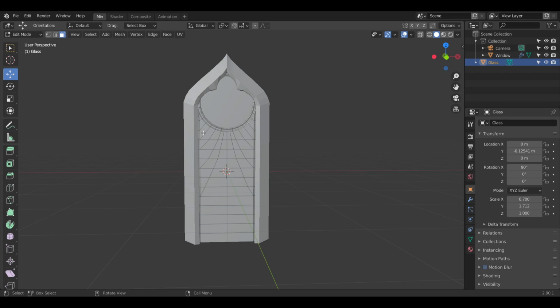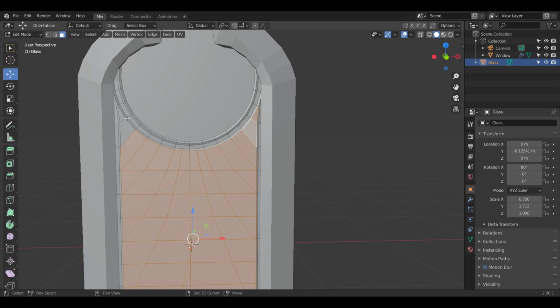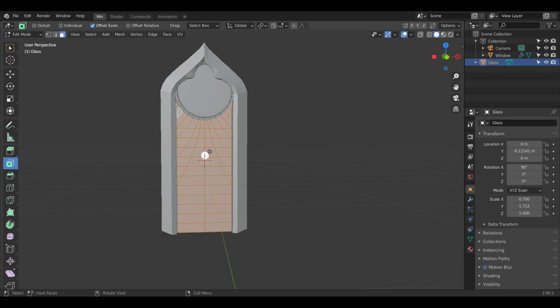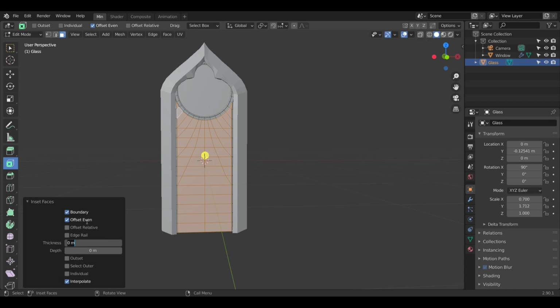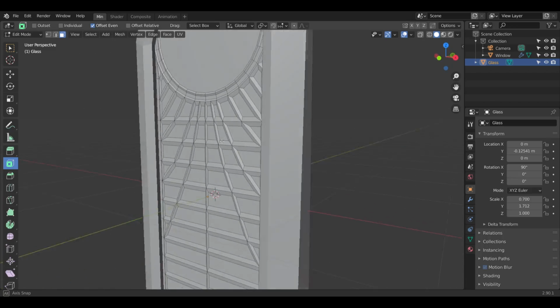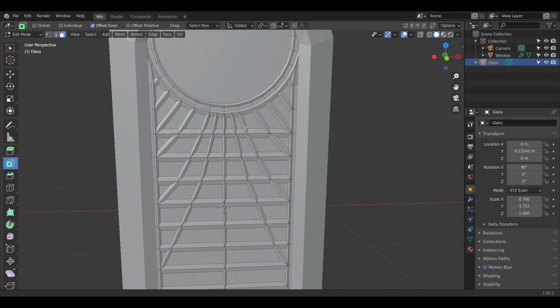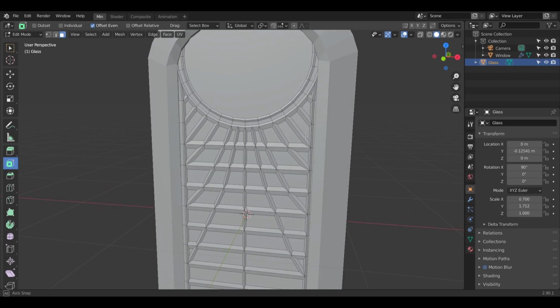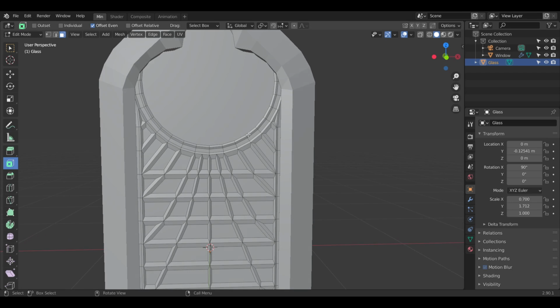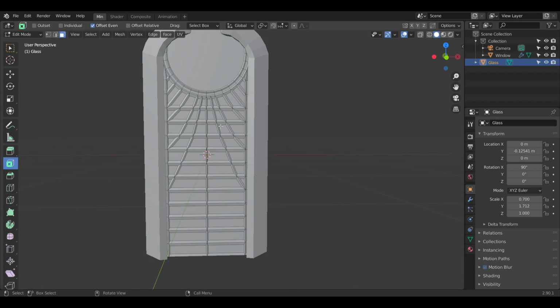Okay, now we'll go back to grabbing faces. Just like that. We will do the same thing, 0.025, negative 0.01, and individual. Look at that.